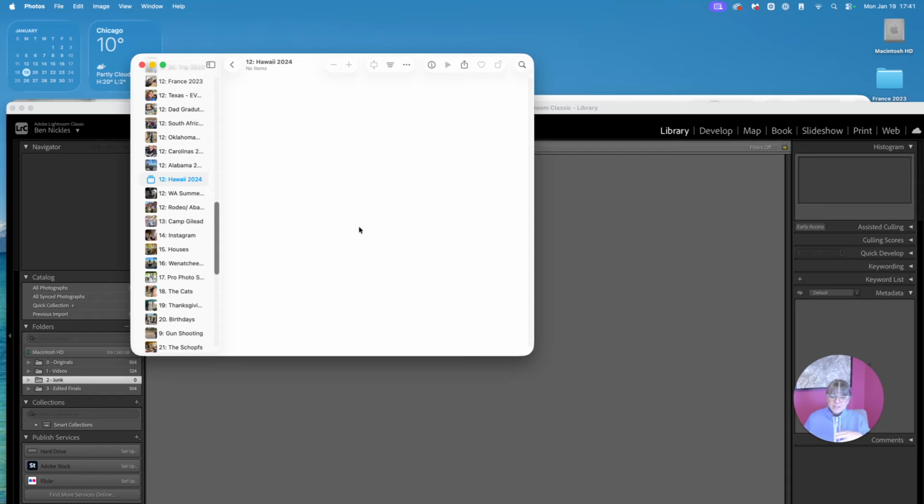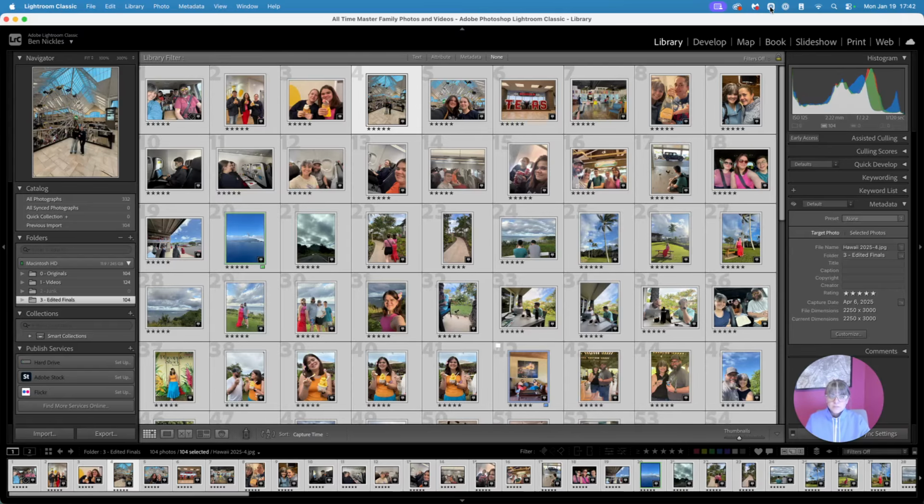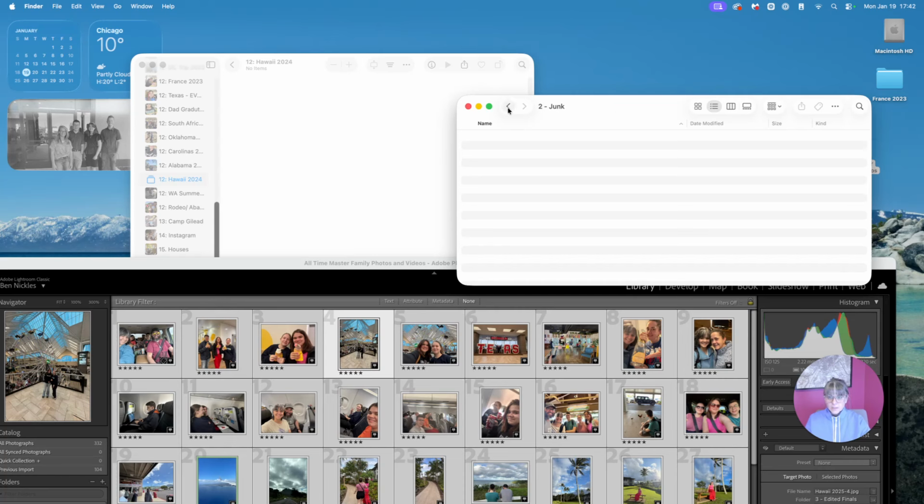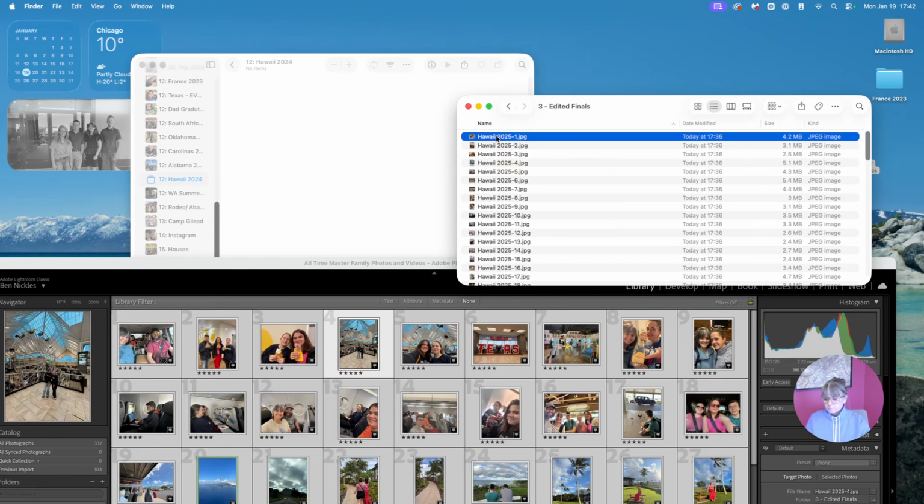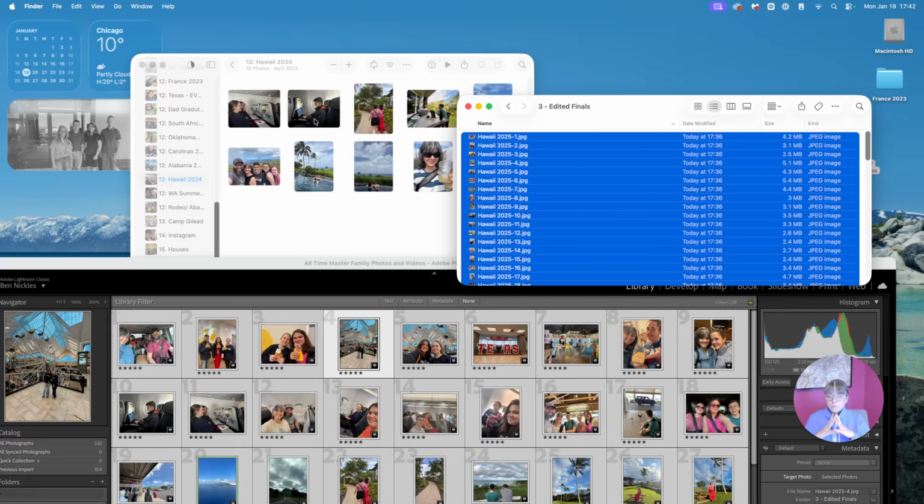Obviously on my phone, I could go back and restore them in the next 30 days if I want to. I could go back into my trash and grab them if I have some moment. What I can do, if I want all of these photos back on my phone, is I'm going to go to my edited finals, all of these, and I'm going to put those back into my phone.